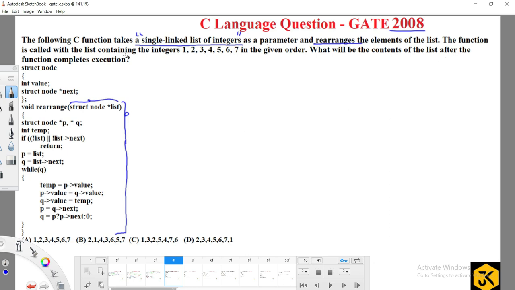The function is called with a list containing the values 1 2 3 4 5 6 7 in the given order. What will be the contents of the list after the function completes its execution? Okay, guys, if they are saying that it is a singly linked list, first you have to define the code for it. That is the reason they have defined it in the form of nodes. So if you take a node, that node contains a value and its reference to the next node.